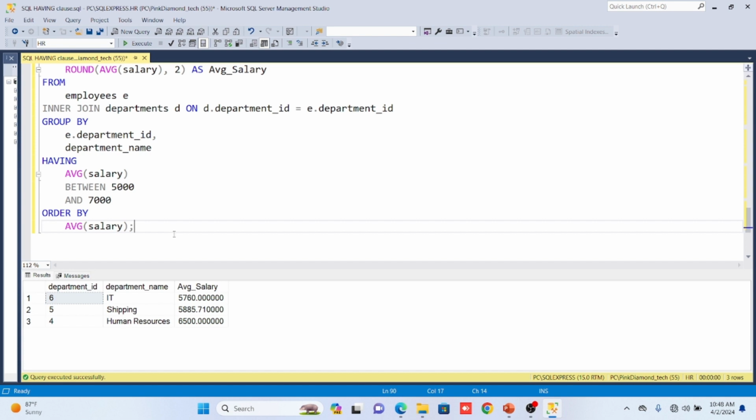So in this tutorial, you have learned how to use the SQL having clause to apply the condition to groups.